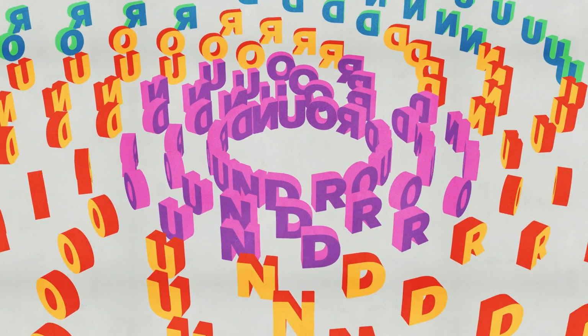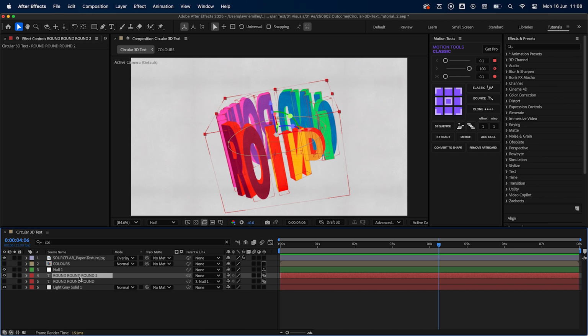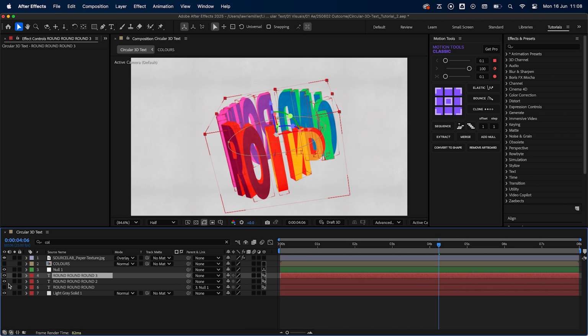First, I'll show you how to make this 3D text vortex. Duplicate the layer again and hide the text layer below. Let's delete the scale Y properties for a clean slate.